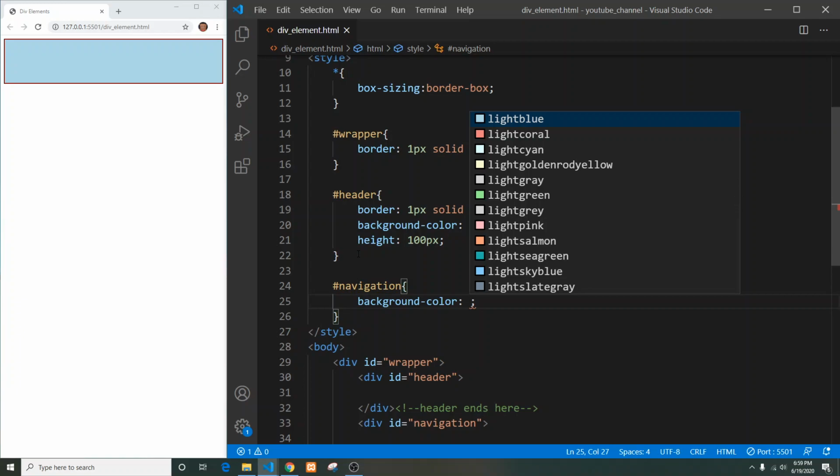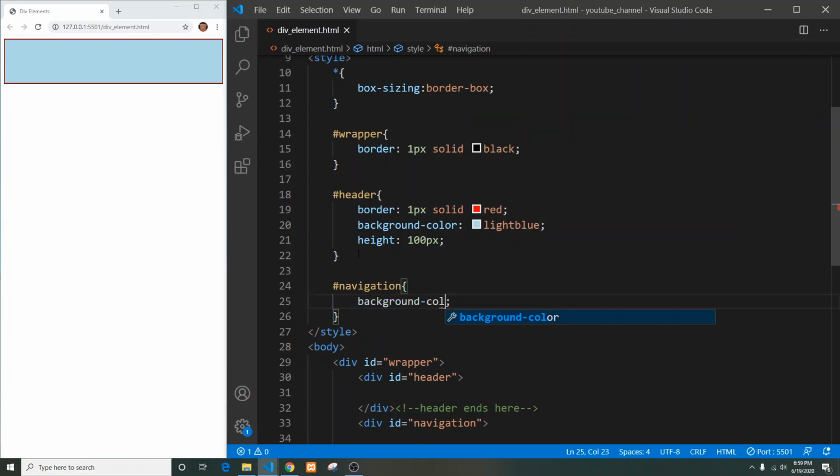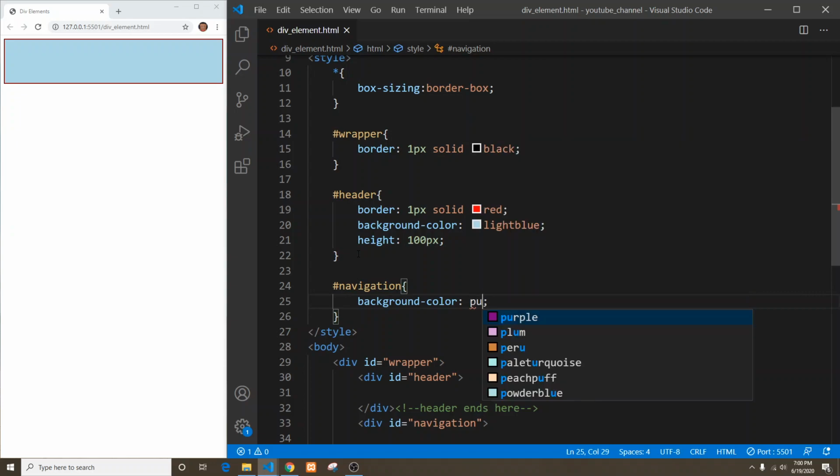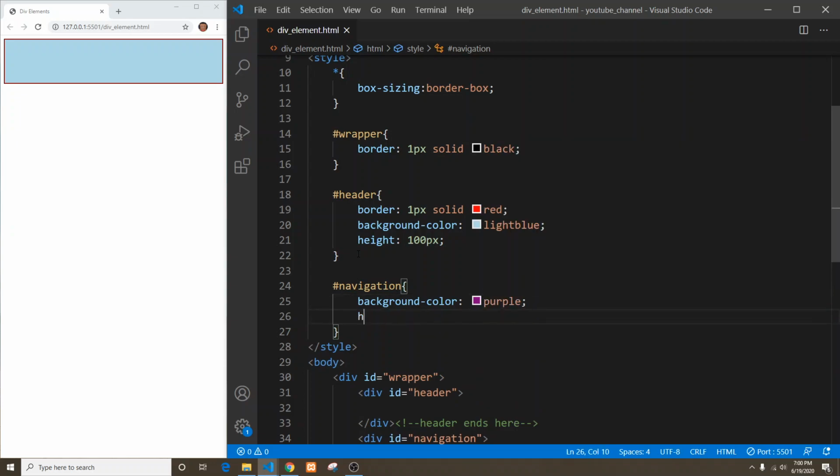Background color, and if it comes up while you're actually typing here and you see it, you can just press tab and it'll automatically populate for you. From here, let's give it a background color of, let's see, I think purple. That's fine. Let's give it a height so we can actually see it. And let's just go with, let's see, the header was 100 pixels, so I'm going to make this one 40 pixels in height. And there's an area that we can use for our navigation.